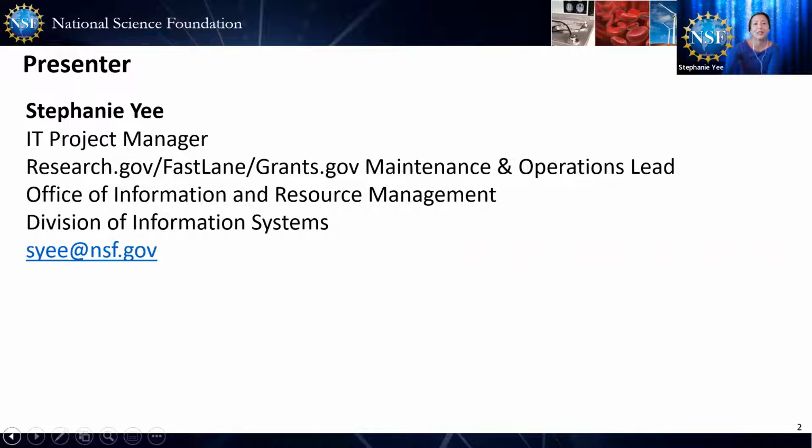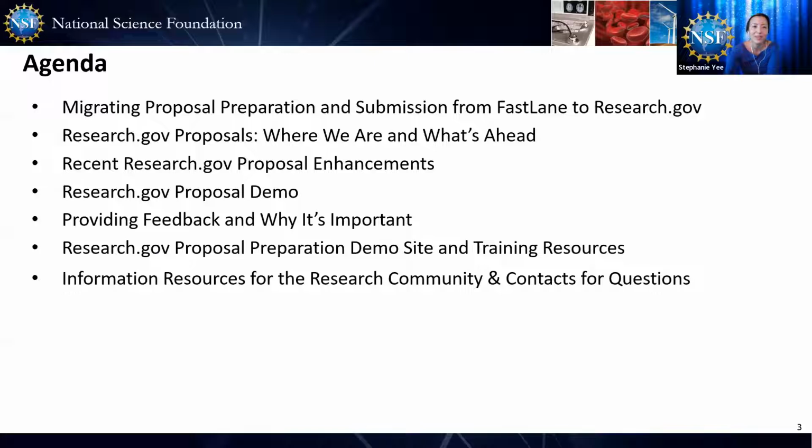My name is Stephanie Yee, and I'm the IT project manager here at NSF, and I primarily work on operations and maintenance across Research.gov, Fastlane, and the Grants.gov integration. For this hour, we're going to give you some updates about where we are in the migration process from moving everything from Fastlane to Research.gov. I'm going to highlight some of our most recent proposal enhancements that we released last weekend.